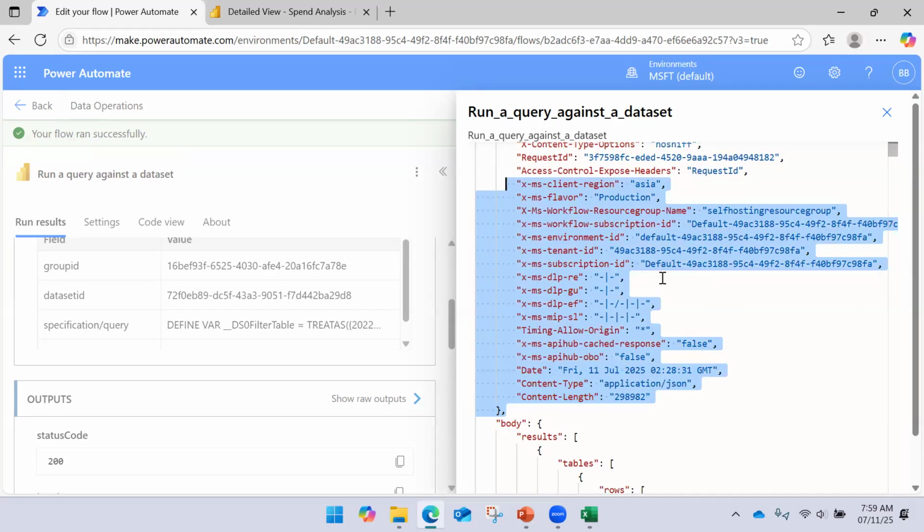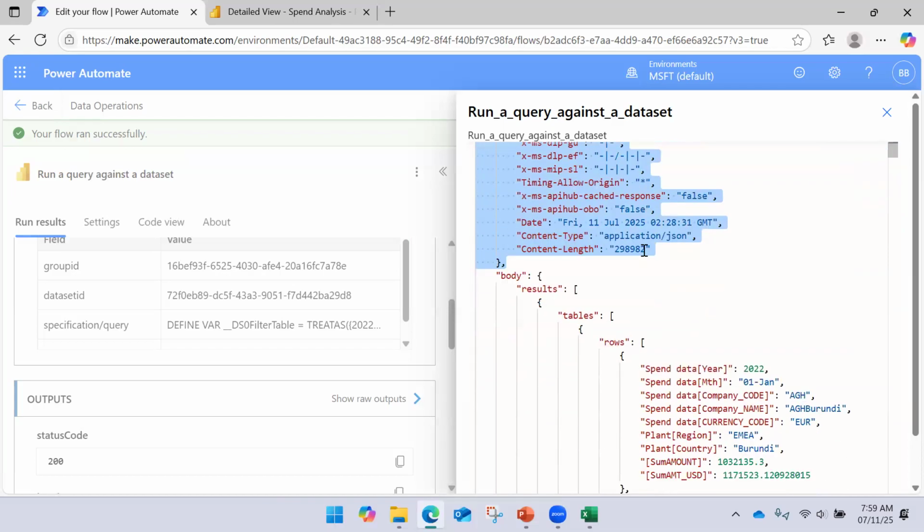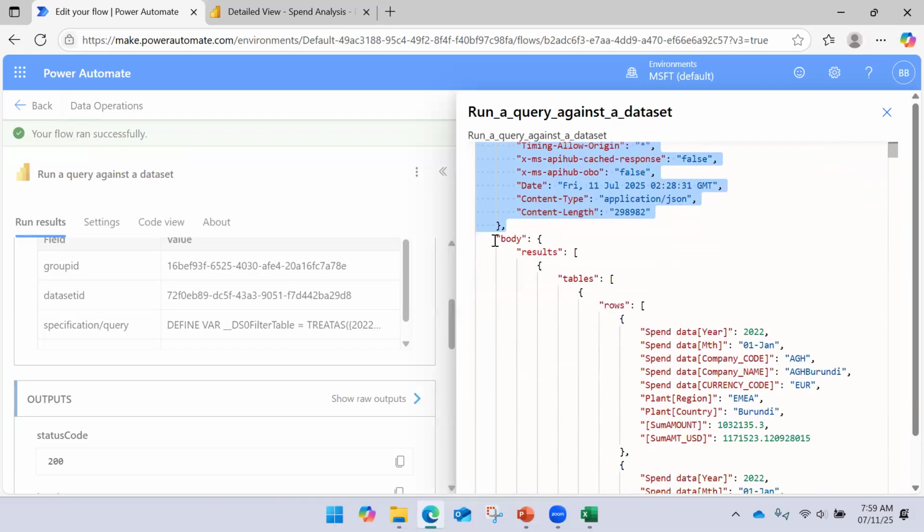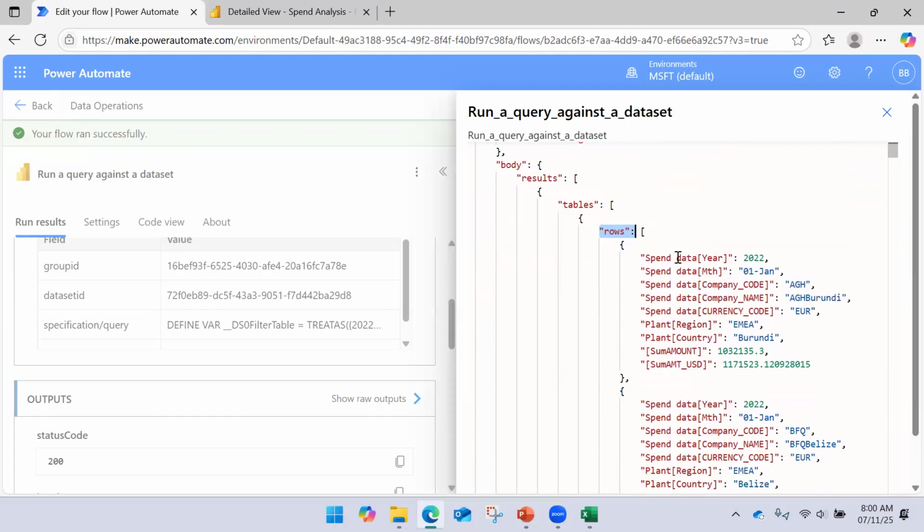Internally, this got created to reach specific data. Here is my point of interest. So inside a body, there is something called result. Inside a result, there is something called table. Inside a table, there is something called rows. And this rows gives me the data, right?